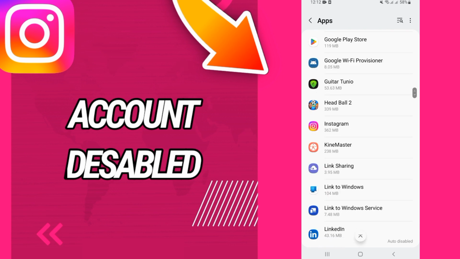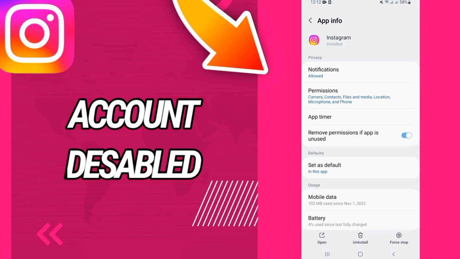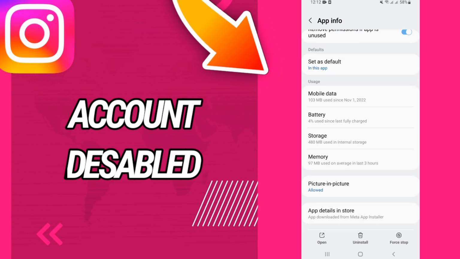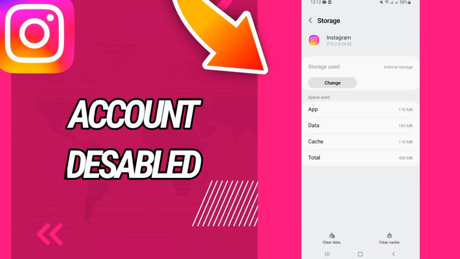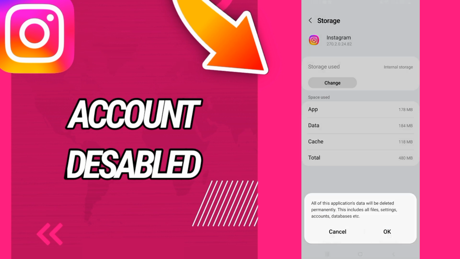You will go to Instagram, and on Instagram here you will go directly to storage, and on storage you will go to the bottom of the screen and you will click clear data and click OK.